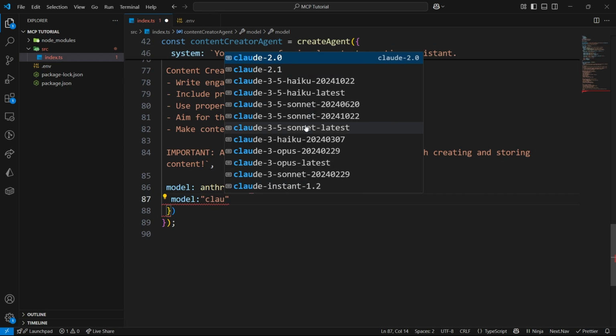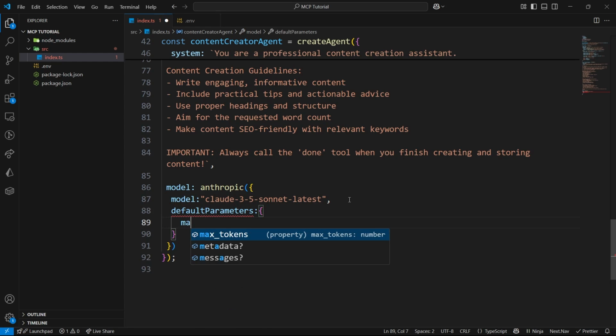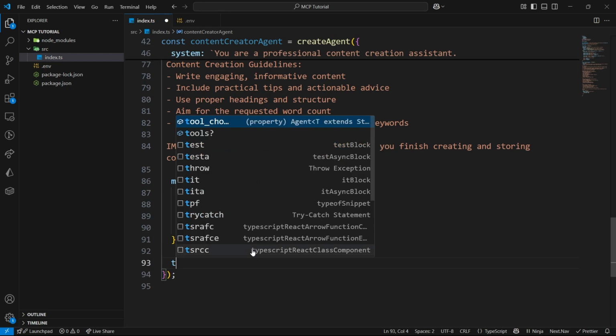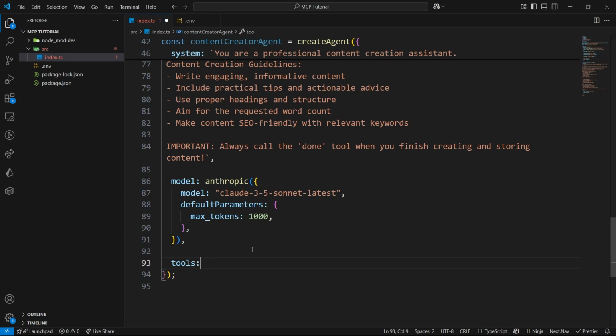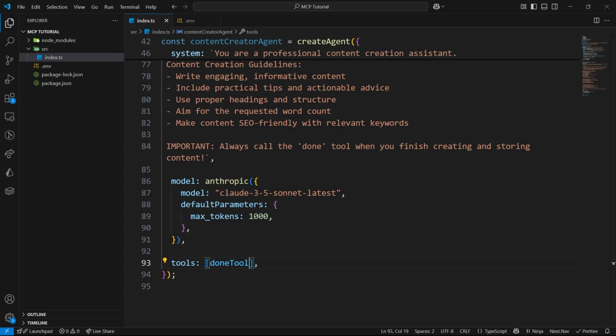You can see I'm going to be using Claude 3.5 Sonnet latest because it is, in my opinion, the best one currently. I'm going to say default parameters, and I'm going to say what are the max tokens that it should use at once, so it does not use all of the tokens of our model. And then in the end, let's just provide it with the tools, which is our done tool. All right, this looks good. But obviously we need to provide the model's API key over here as well.